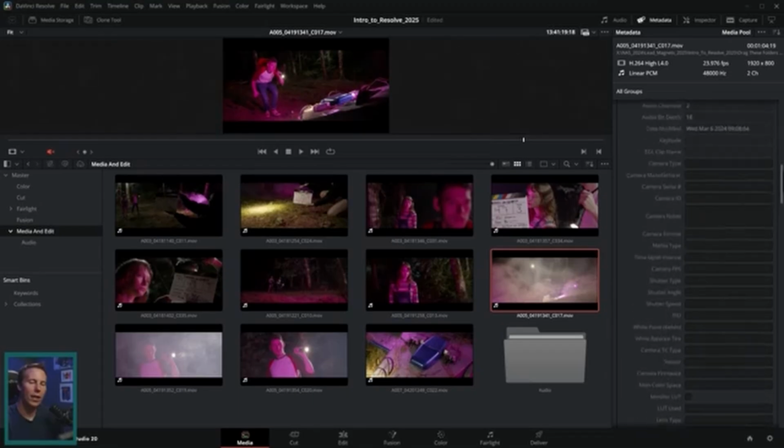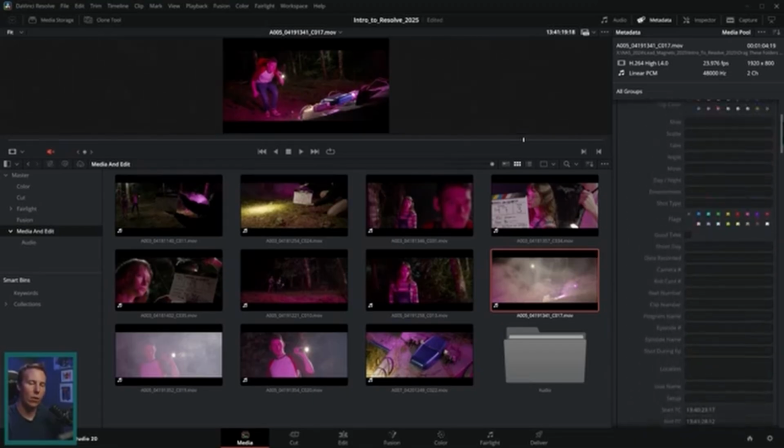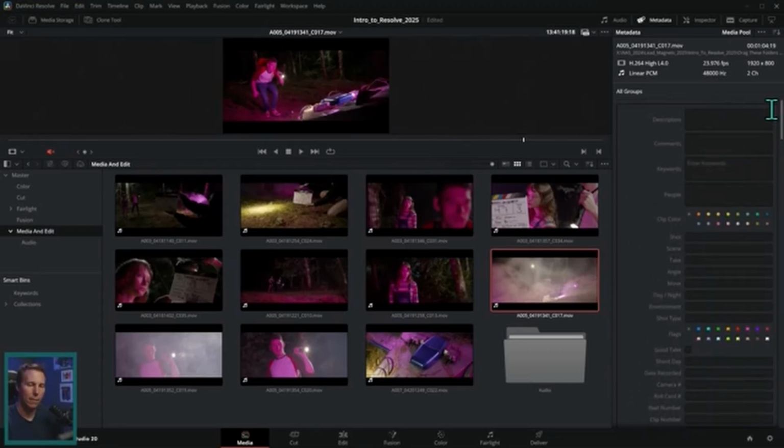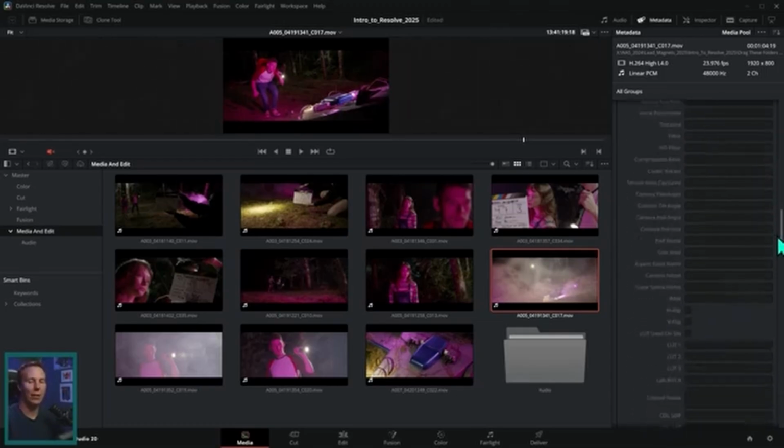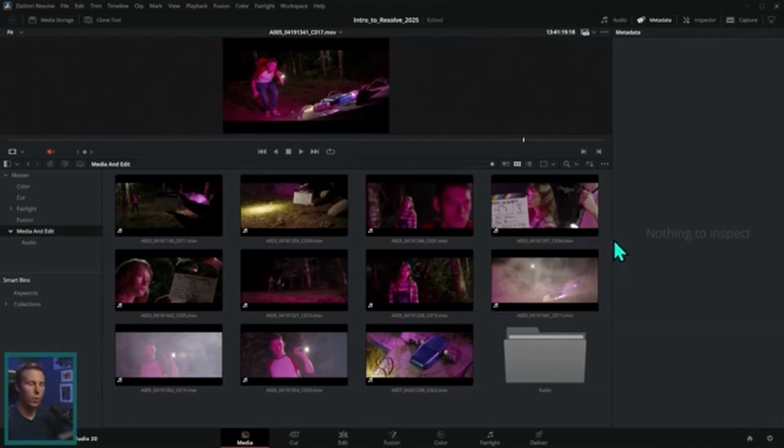You can write all kinds of notes about every single thing that you want for your piece of media here. You can write a description, comments, the shot, scene, take, angle, all of this stuff right here in the metadata panel of the media page. It's probably way more detailed than you ever really need to be. But here's what's really cool about that.